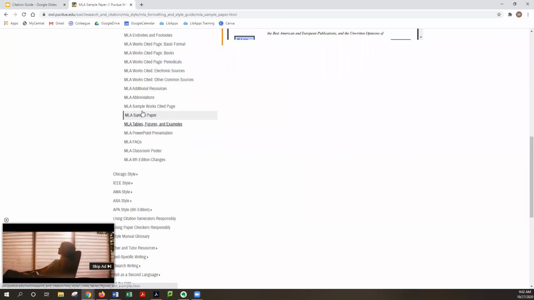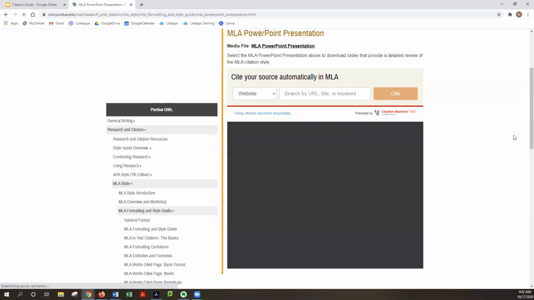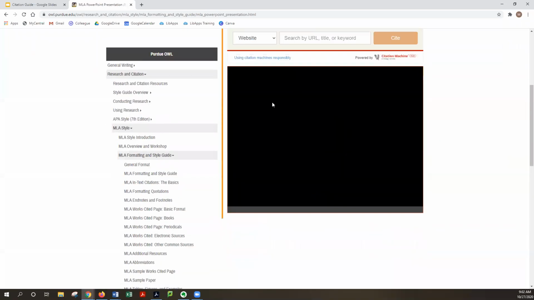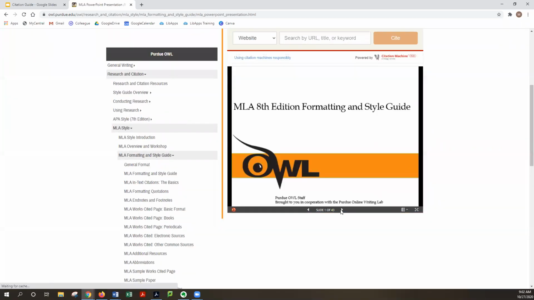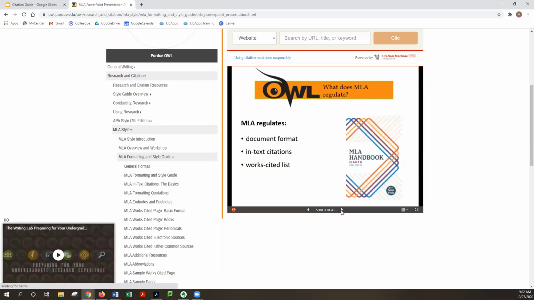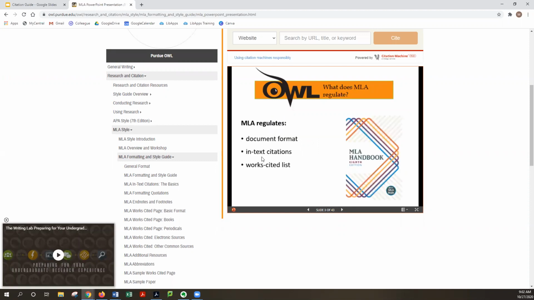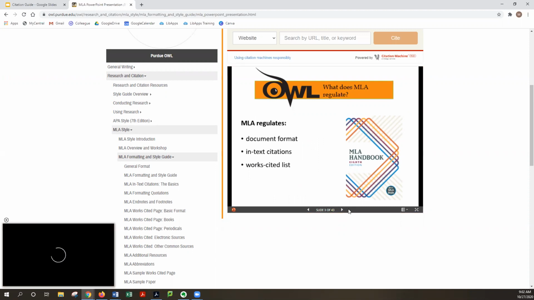And then, if you have to write a PowerPoint or make a poster, those are over on the side as well. I'm just going to go ahead and click on the PowerPoint presentation so you can get an idea of what it will look like. And they give you a sample of a PowerPoint here. So you can click through and see how they do the document format, in-text citations, and the works cited list in your PowerPoint.